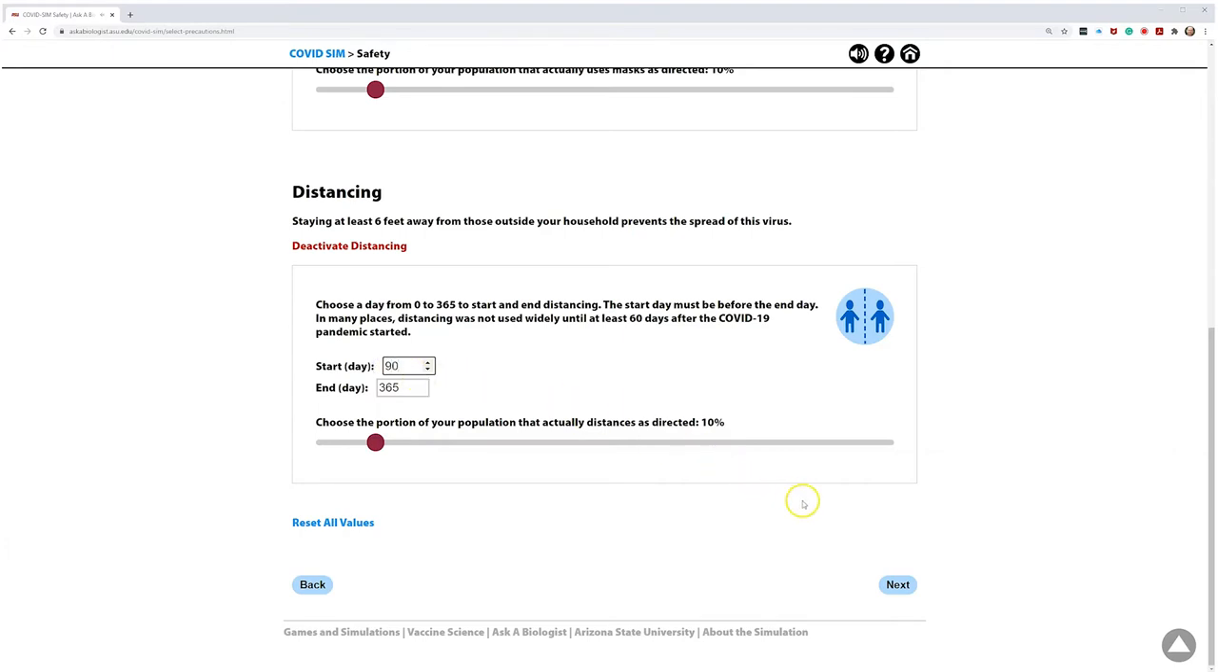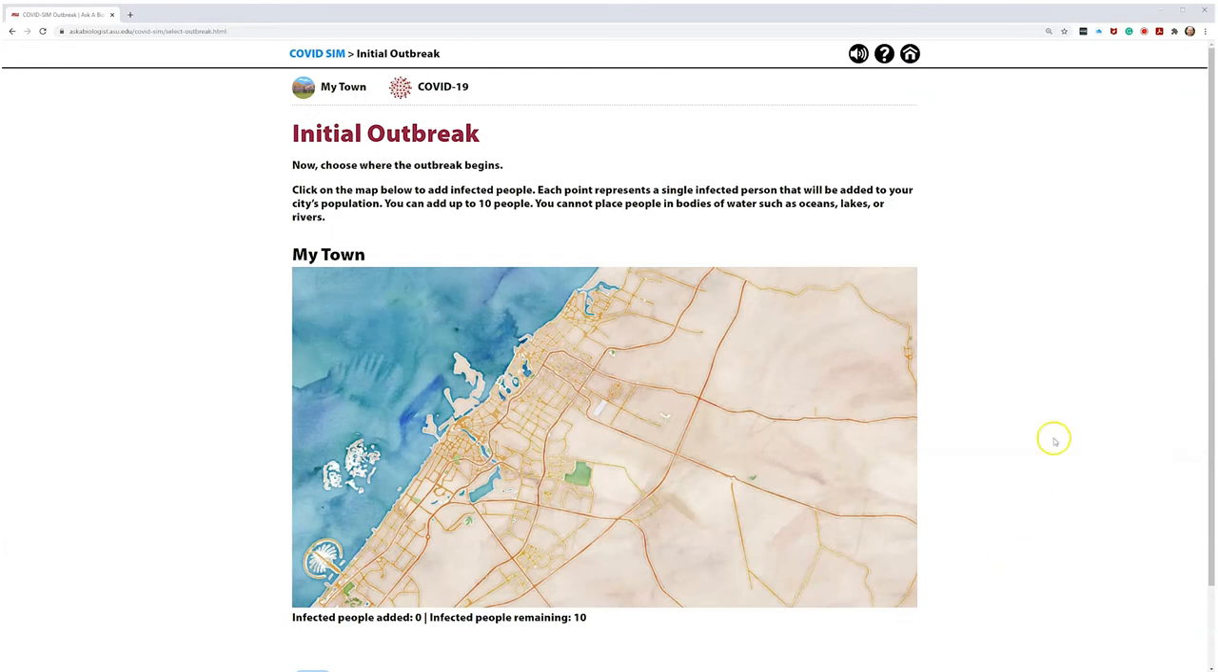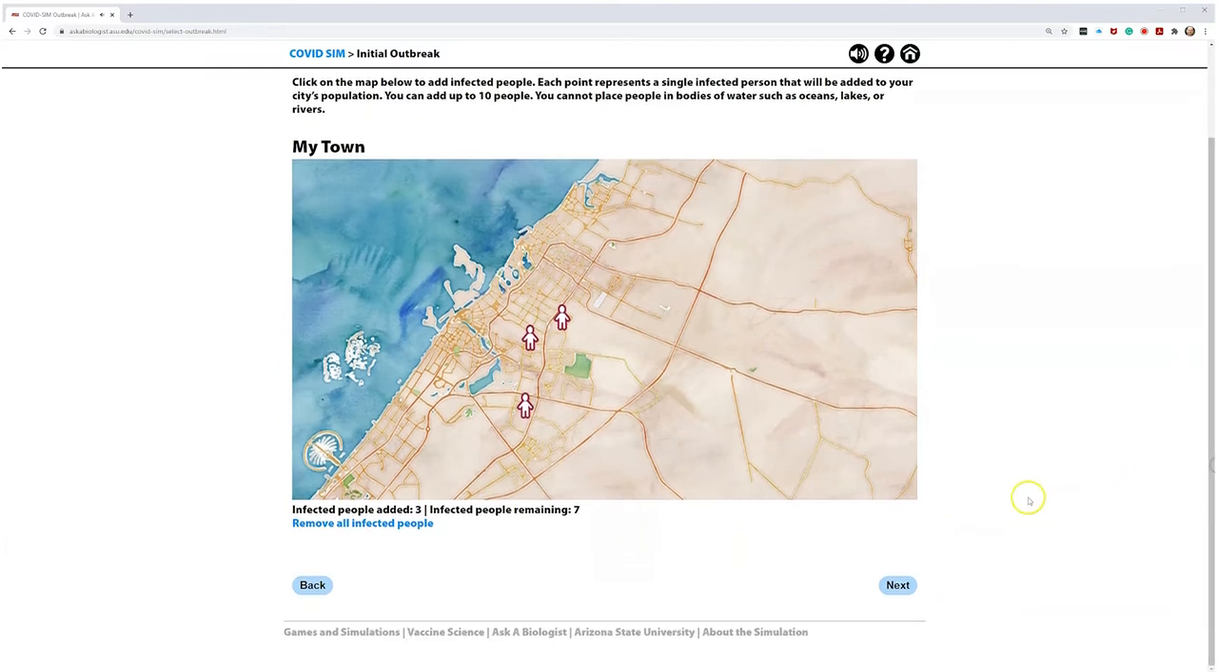Clicking the next button pulls up your city map where you can add infected people. There is a limit of 10 people who can be added to the map, and for our first simulation, we'll add 3. Now you're set to go to the simulation screen by just clicking on the next button.